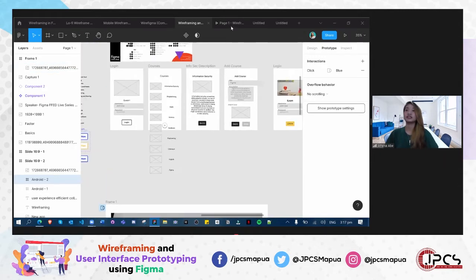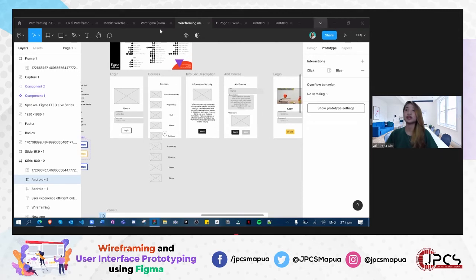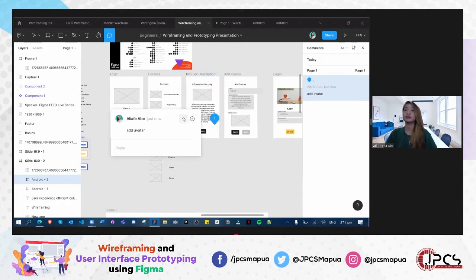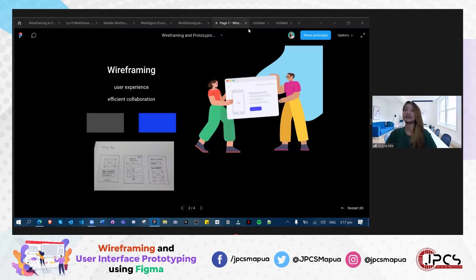Ayan. So papakita mo yan sa client mo, and then your client can collaborate, can add comments na kunwari add avatar, mga ganyan. So this is a good thing about Figma. It's not just a design tool, but it also helps you collaborate with your clients in real time. Ayan, in real time.